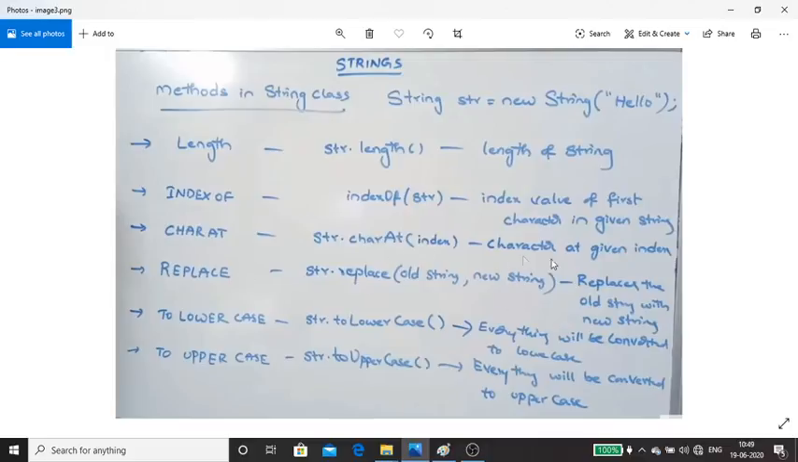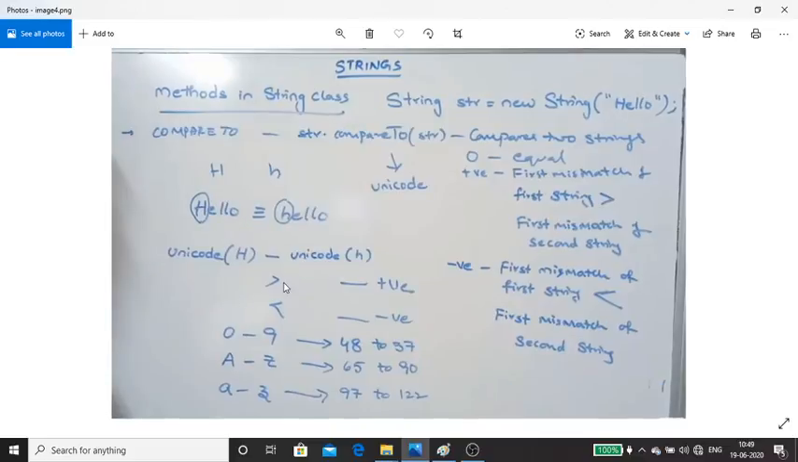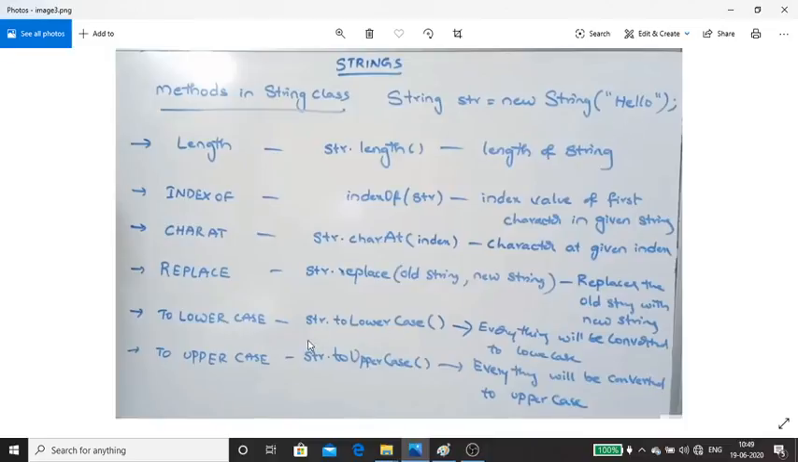Replace means if you give a new string, the old string will be replaced with the new string, and both will be in different locations. For lowercase, I think you can understand, everything will be converted into lowercase. Uppercase: each and every character will be converted into uppercase.